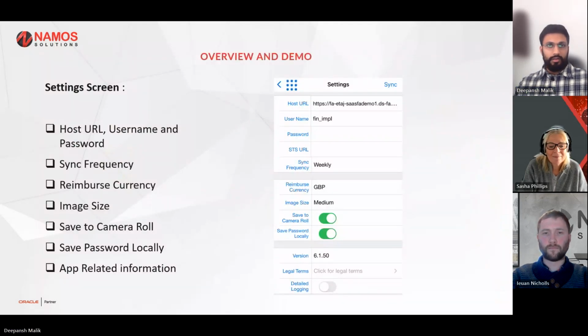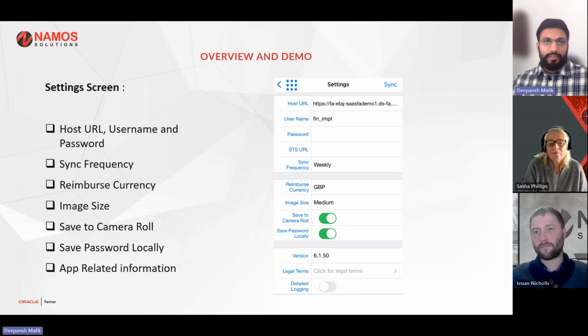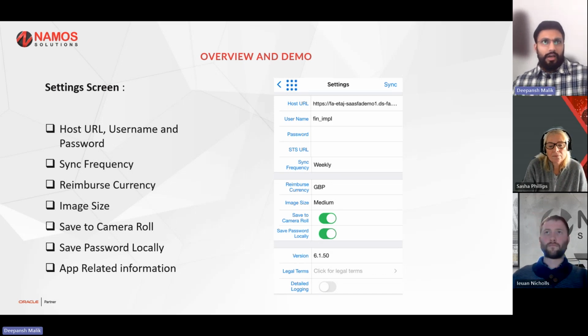So in the overview, first of all, I've got the settings screen because there are a few things that you need to keep in mind. It again shows the host URL, username, password, which you would have used while logging into the application. And then you have something called the sync frequency, which can be set as daily, weekly, monthly, I think, and there is one more option I can show you on the app.